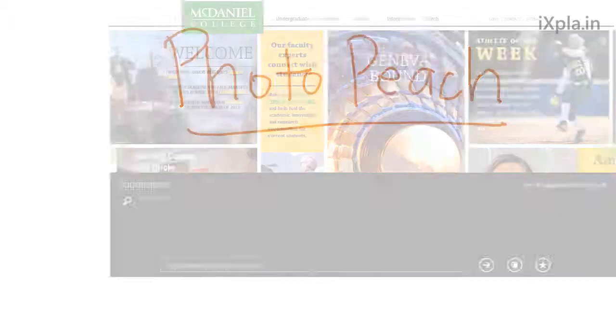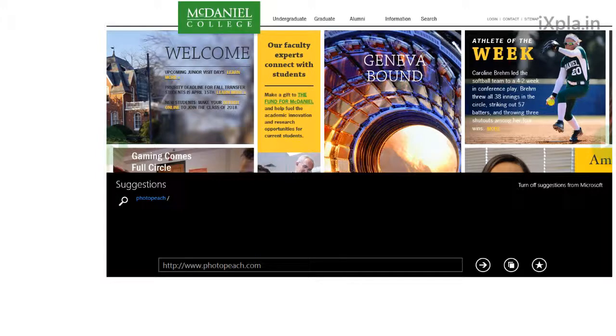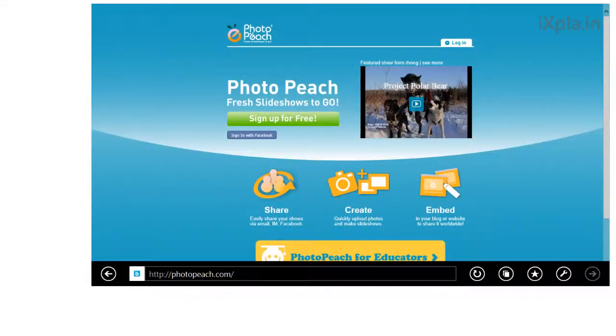So the first step to creating a PhotoPeach is to type into your browser photopeach.com, which you can see I've done right here. So after doing that, this is what the homepage will look like. On PhotoPeach's homepage, down here it says PhotoPeach for Educators. So here you would then be able to download and purchase the educational version, which I have not done. I wasn't going to purchase it, I just used the free version of it.